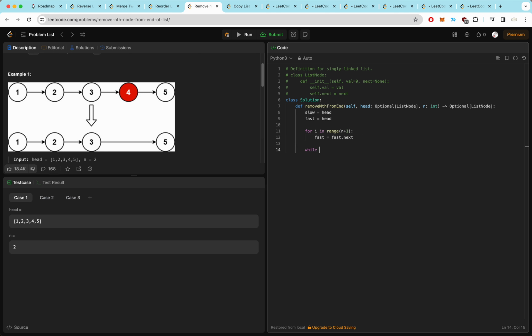So let's move them both together at the same speed. While checking fast is not none, let's just code this out. Fast equals fast.next and slow equals slow.next. Now we want slow.next to equal slow.next.next. So 3's next, instead of being 4, it should be 4's next, which is 5. After that, we can just return the head of the linked list.